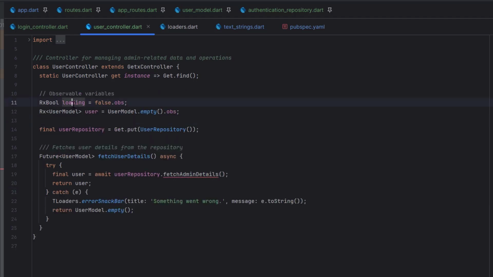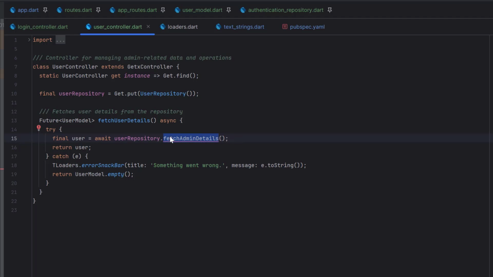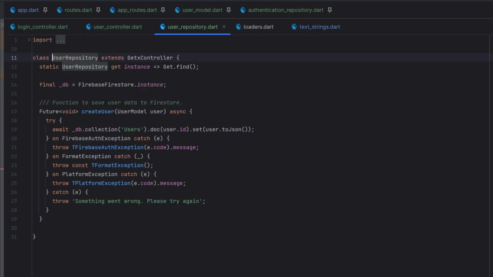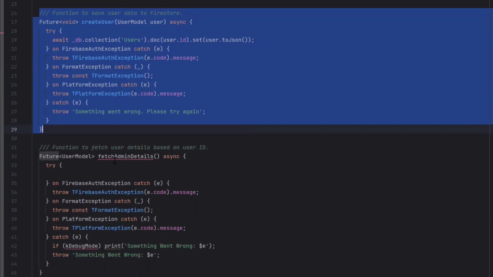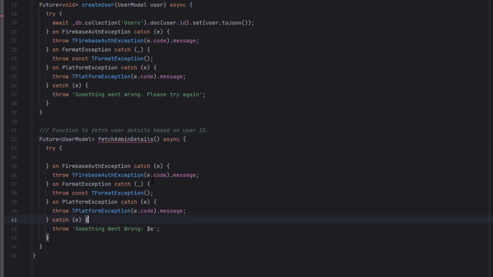For that, we are going to use these. Now we first have to create this fetch admin details in the user repository. So let's do it. Create a similar function like create user, name it fetch admin details. And in here we have the same try and catch. And in the fetch admin details, we're going to return the user model, which will be fetched from Firebase.